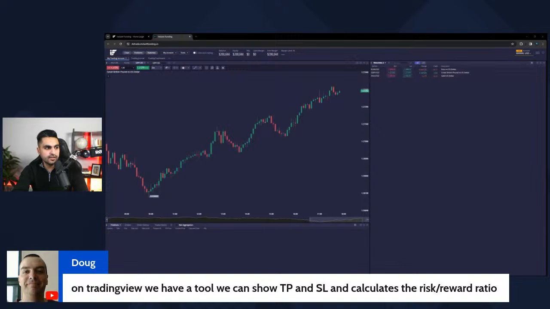All right, so now I get the idea. On TradingView, we have a tool we can show TP and SL and calculate the risk to reward ratio. So I haven't seen anything on DXtrade. I have gone through the DXtrade for days and days and days. I have traded on this platform, but to be honest, I haven't seen any option, any tool similar to this one. Now I get the idea what you were saying. So thanks for highlighting it, and thanks for explaining what you meant by that. But right now there is no option where you can basically get the idea for the risk to reward ratio.